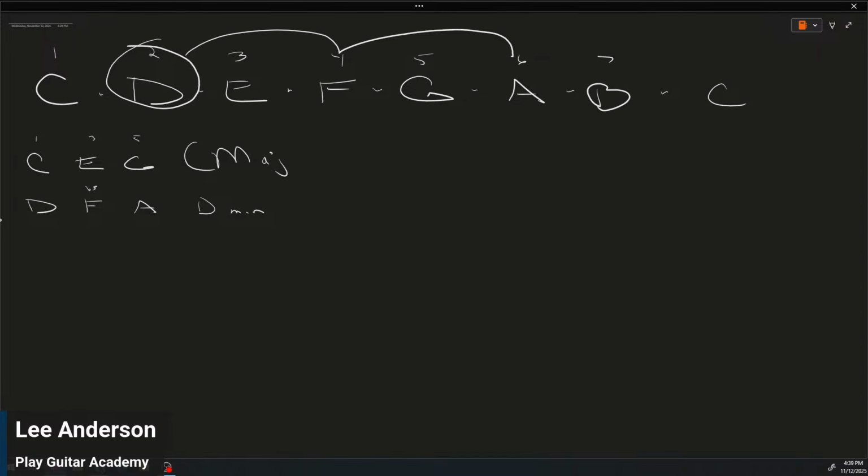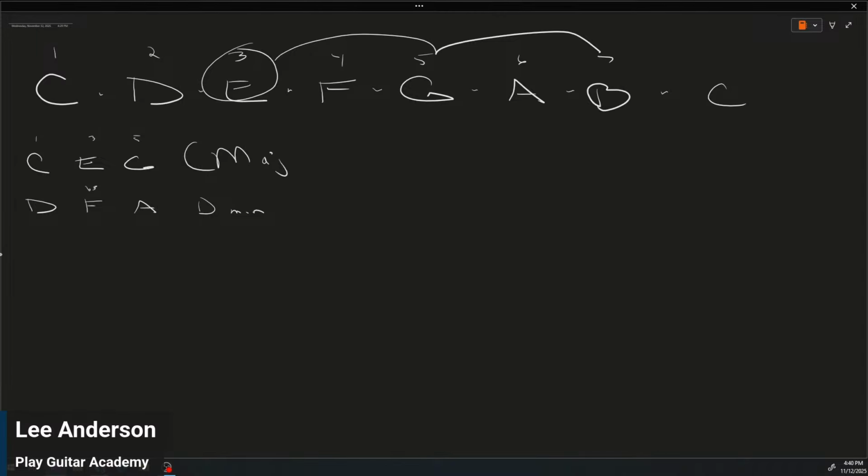That half step and whole step are in the beginning, not the end. It's flipped compared to the last one. So our 2 chord is D minor. Now we're going to go to 3. We're going to make a chord from 3. We have E, G, and B. E, G, and B. There.